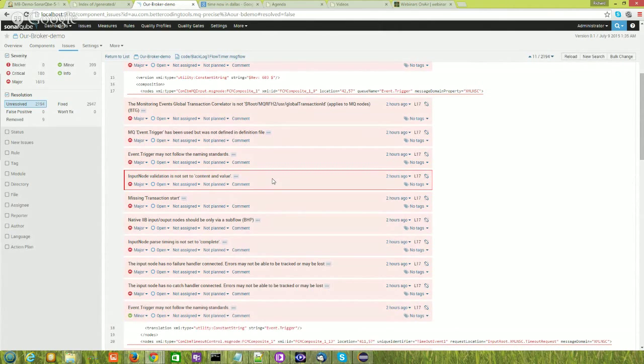So this affects how your flows may process messages, but you might decide this is a standard because you want to have all your failures up front.